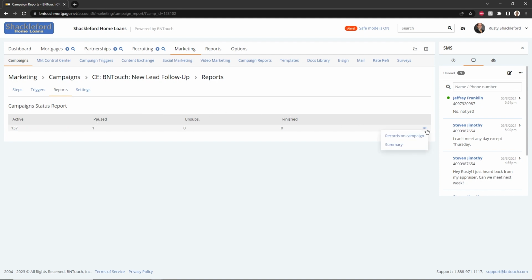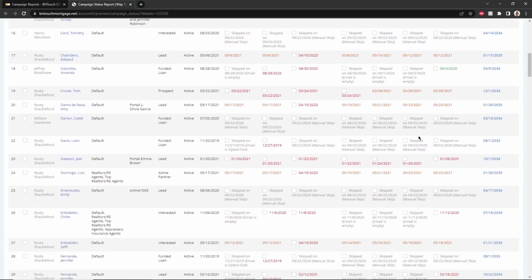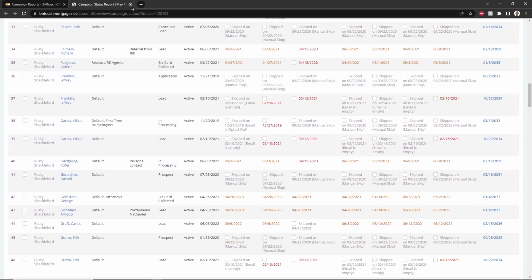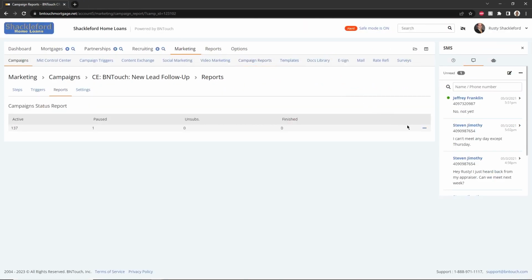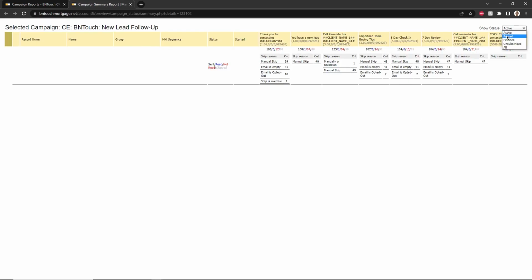Clicking the three dots to the right and selecting Records on Campaign will display a list of all borrowers, partners, and BNTouch users for this campaign. Clicking the Summary option will generate a report for the campaign, which can be filtered by status using the drop-down menu in the upper right.